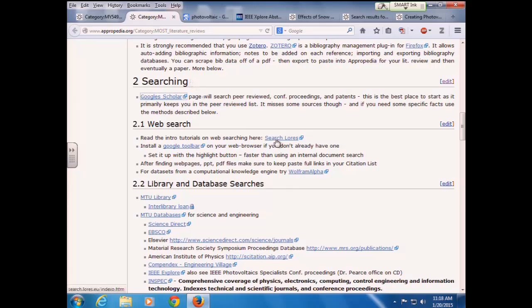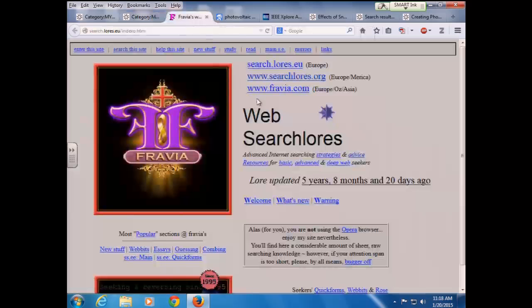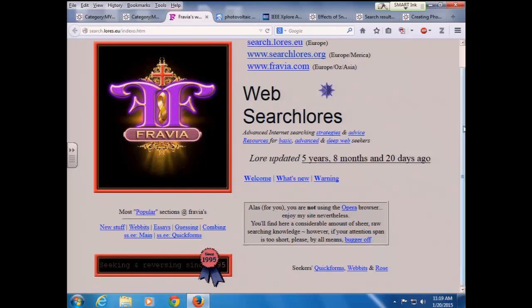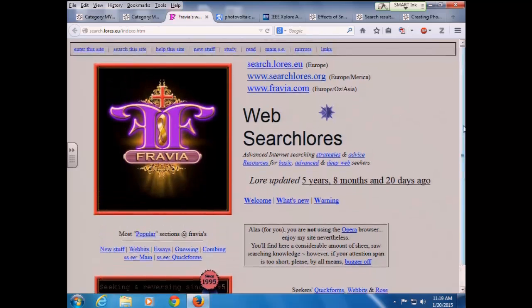And so one of the best ways to learn about how to search the internet is through Search Lores. And this is a kind of a European hacker. This is old school search technology, where you can go through, and if you think, for instance, your papers might be in a different language, it can show you how to search the different databases in different languages.